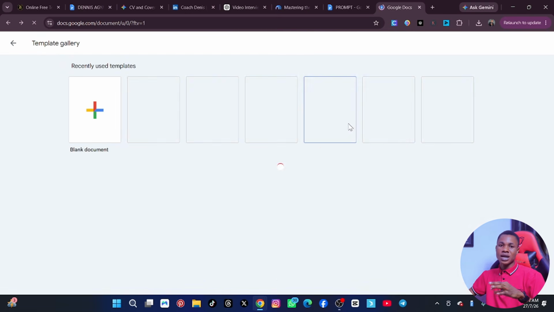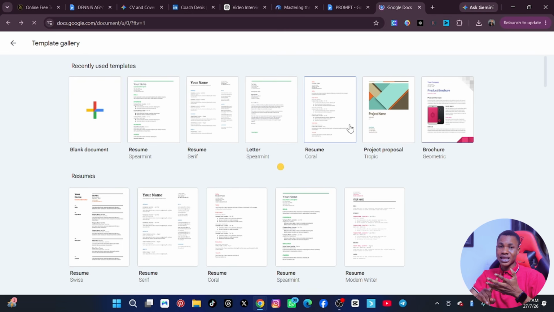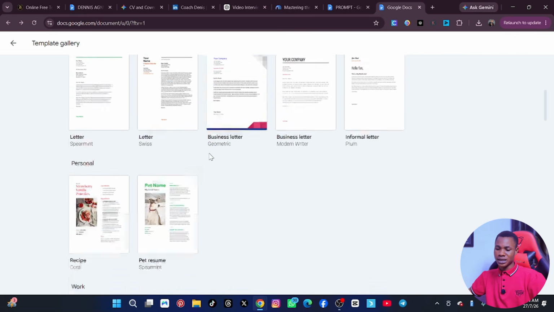There are a lot of templates here. Whether you're using it from phone, tablet, or anywhere, you can get these templates for free. Is that okay? So that's how they are. There are plenty here. Is that okay?